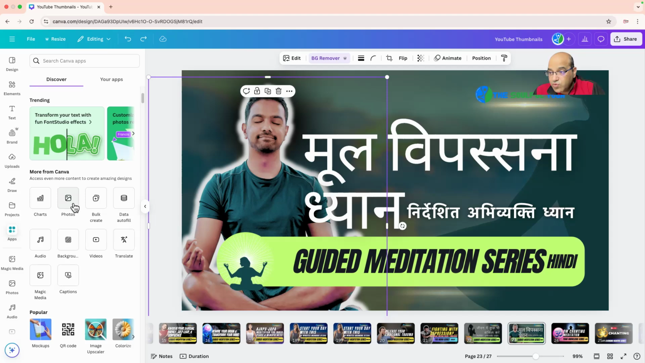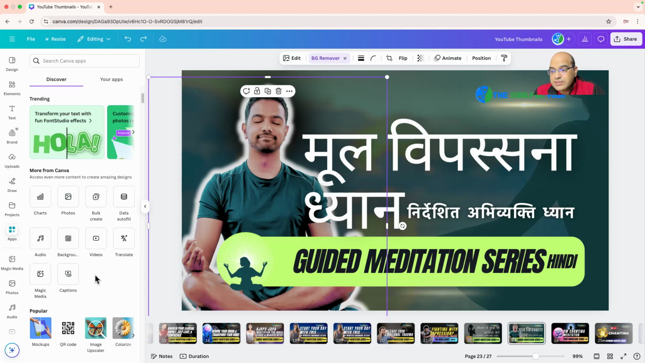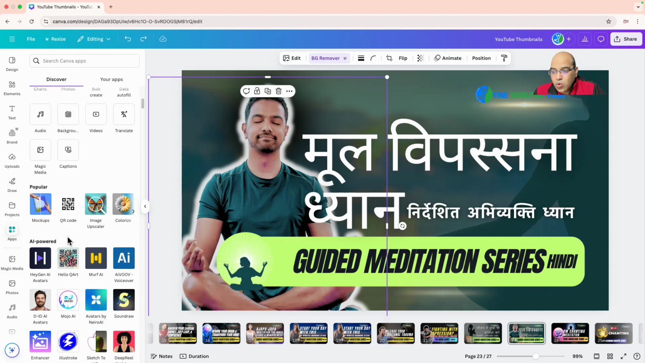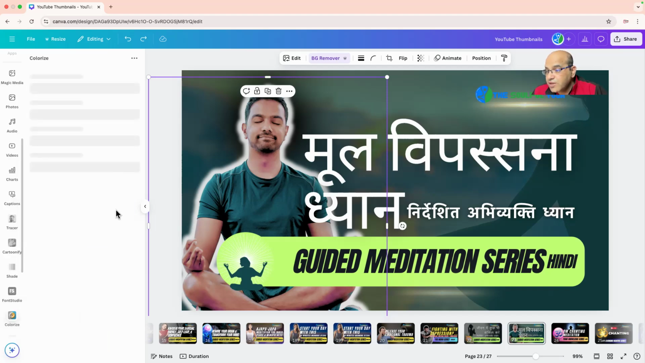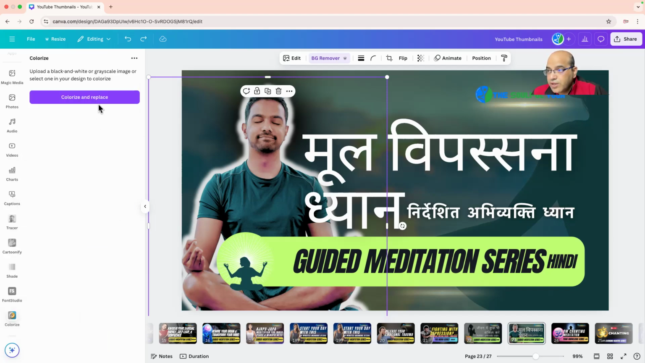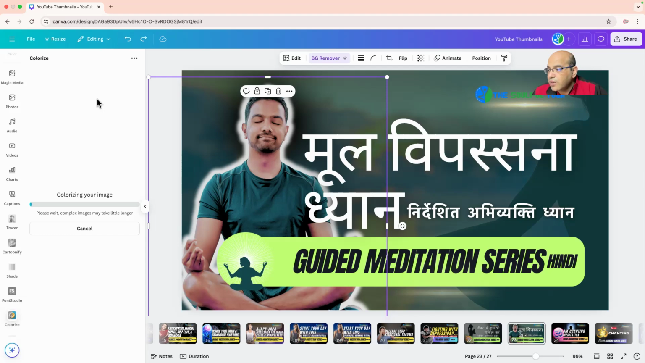For example, photos, bulk create, audio, background, captions, magic media, all these images that I created. QR code, you can always create a QR code. Now, when you search over here, you will not be able to find a lot of applications, but most of the applications like Colorize, you want to clear colorize and replace, it will automatically colorize and replace it. So depending upon the need and requirement, you can always keep creating and customizing the applications, right?